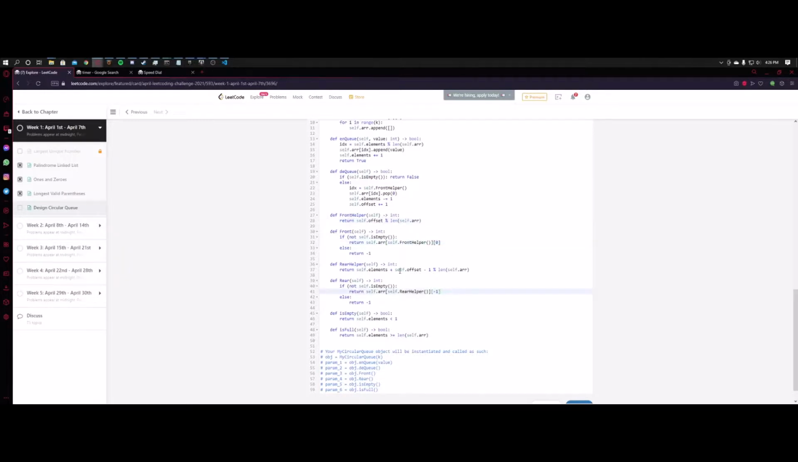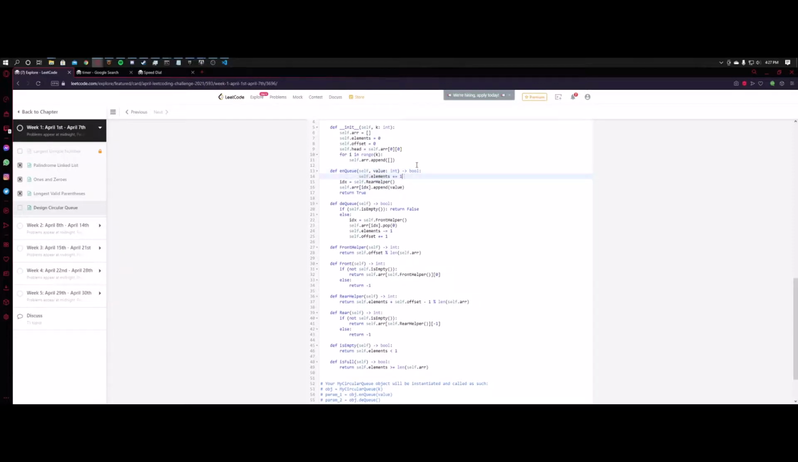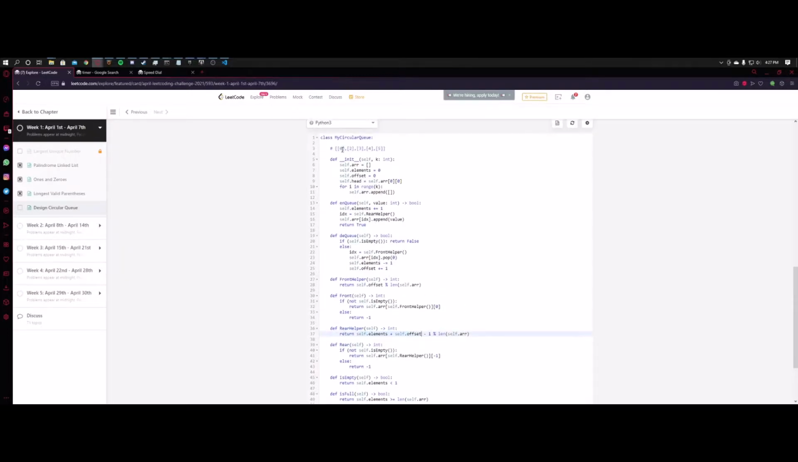Okay. Yeah, and then I think that's fine. And then so DQ I would have to fix it to no, NQ. So index would equal self.rear_helper. Well, I guess I would have to increment elements first to use that. So rear_helper would be minus 1. Does this work?